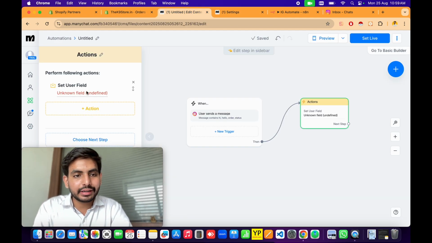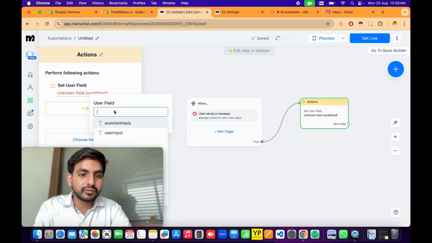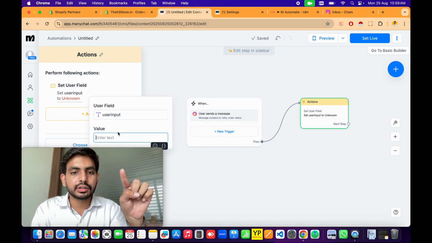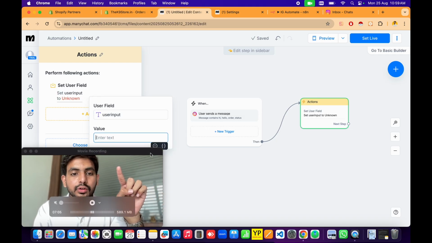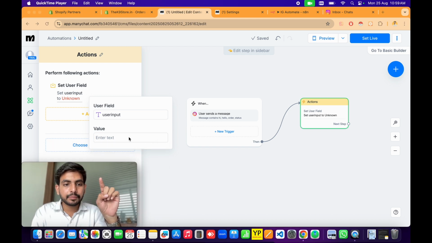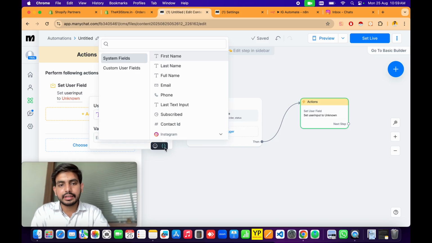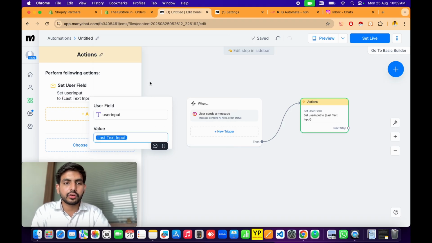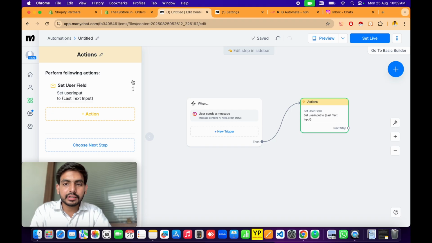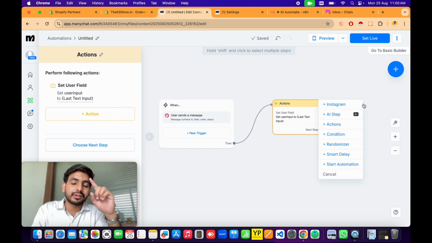Again go to that and choose your first action, user input. The value is your last text message. Go to here and click on that. This is the last text input. Click here. So your first action is created, connecting with your webhook for n8n.